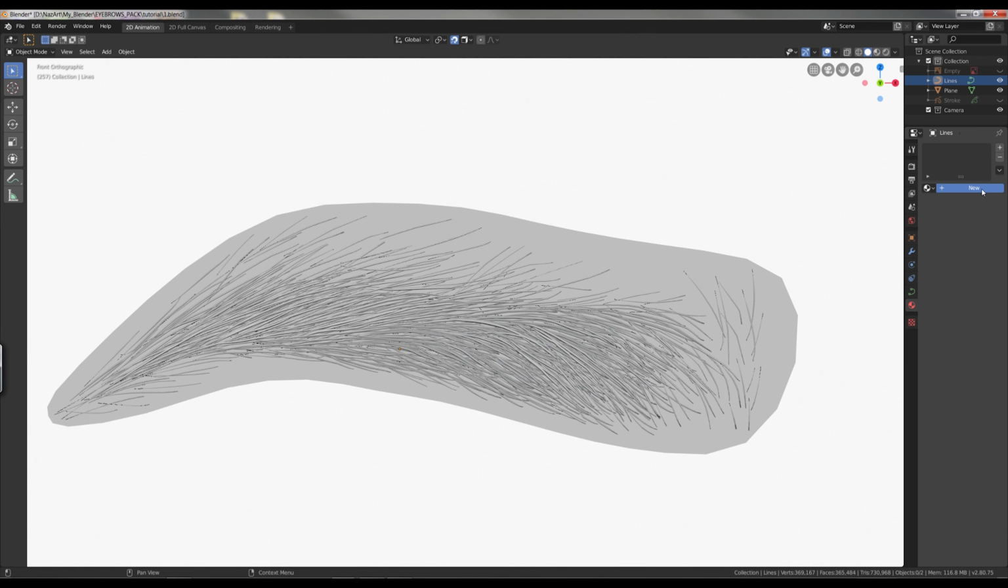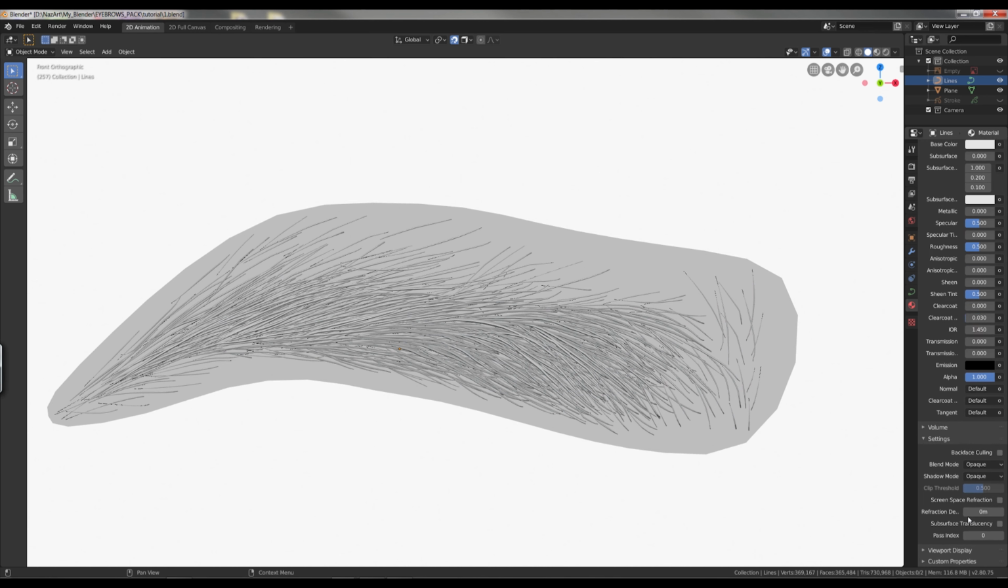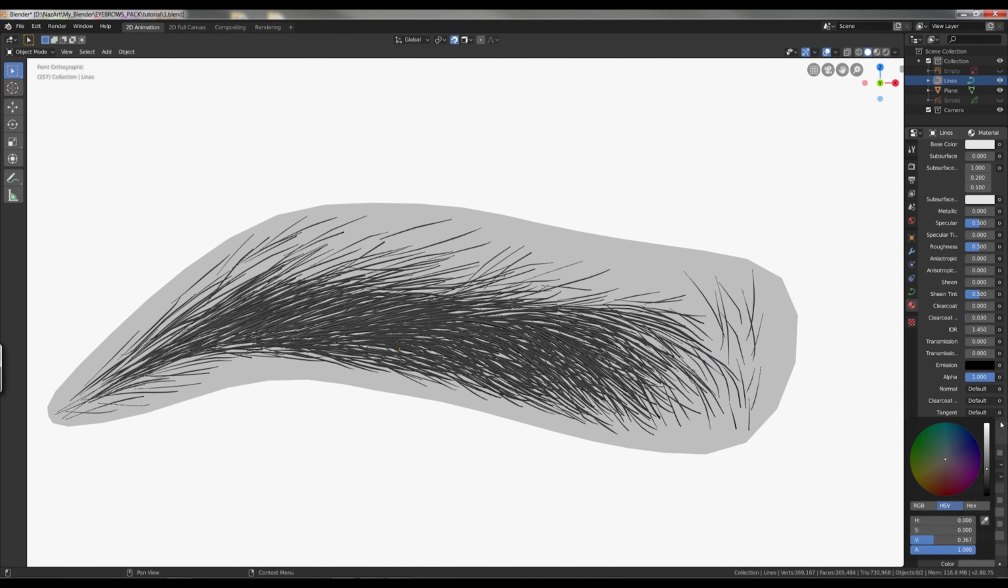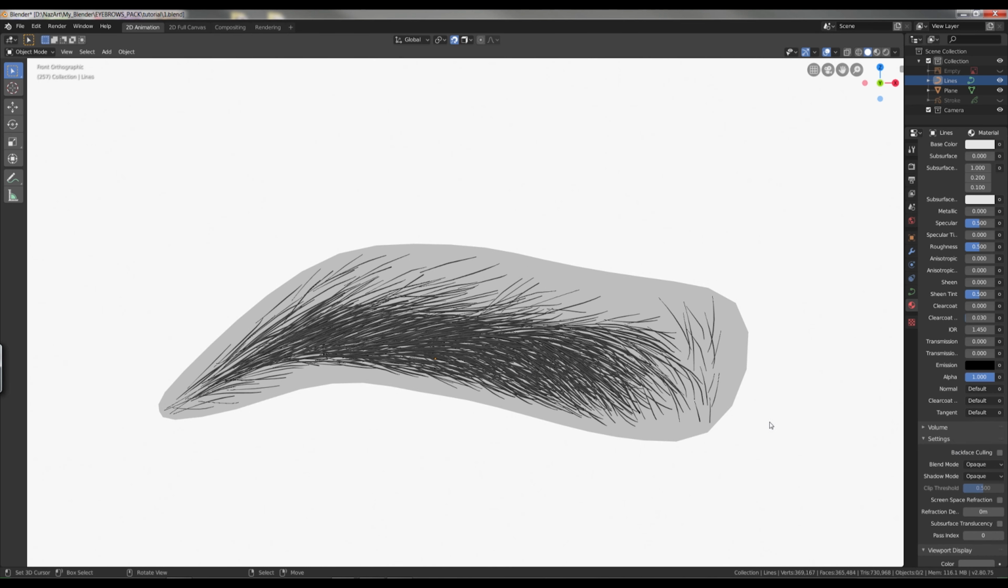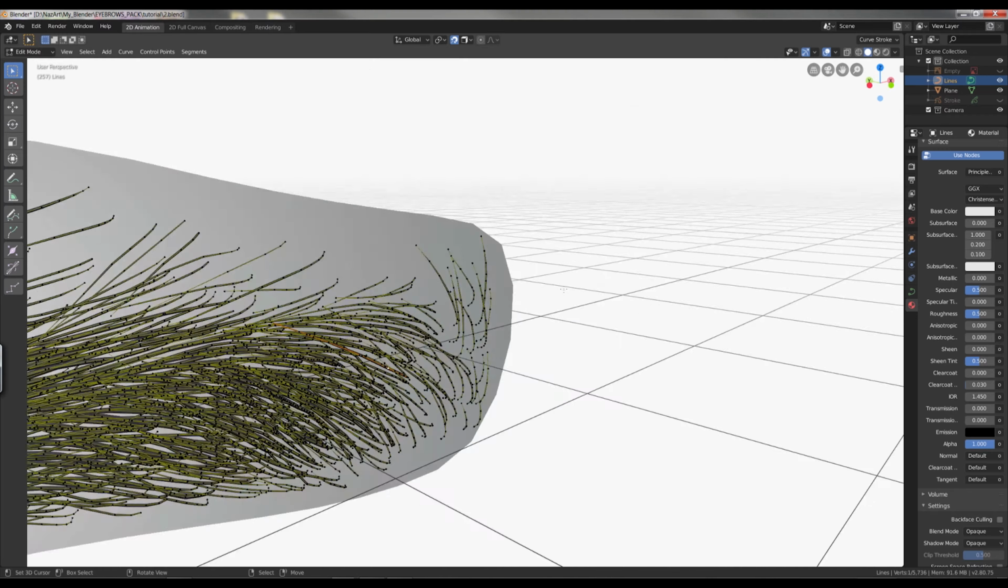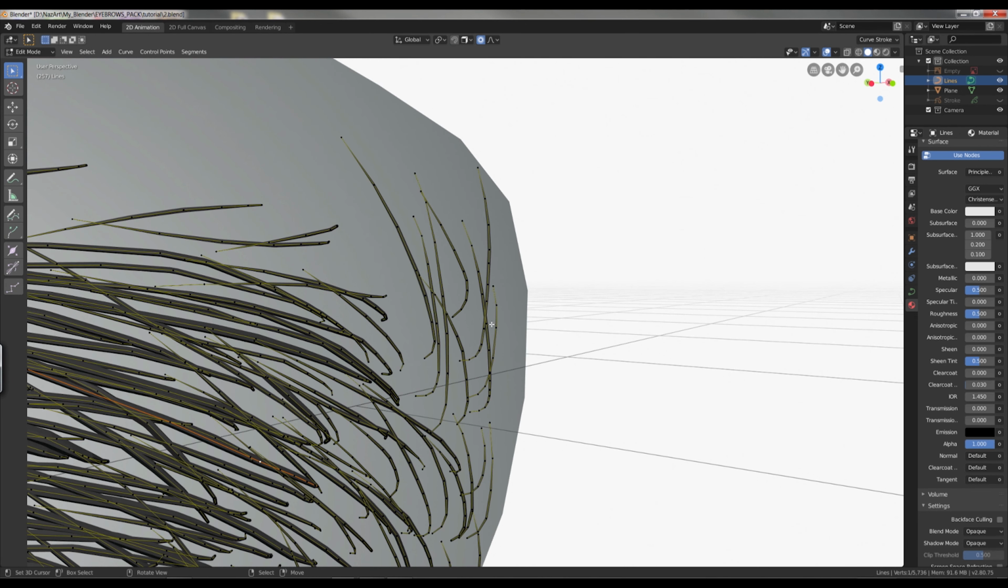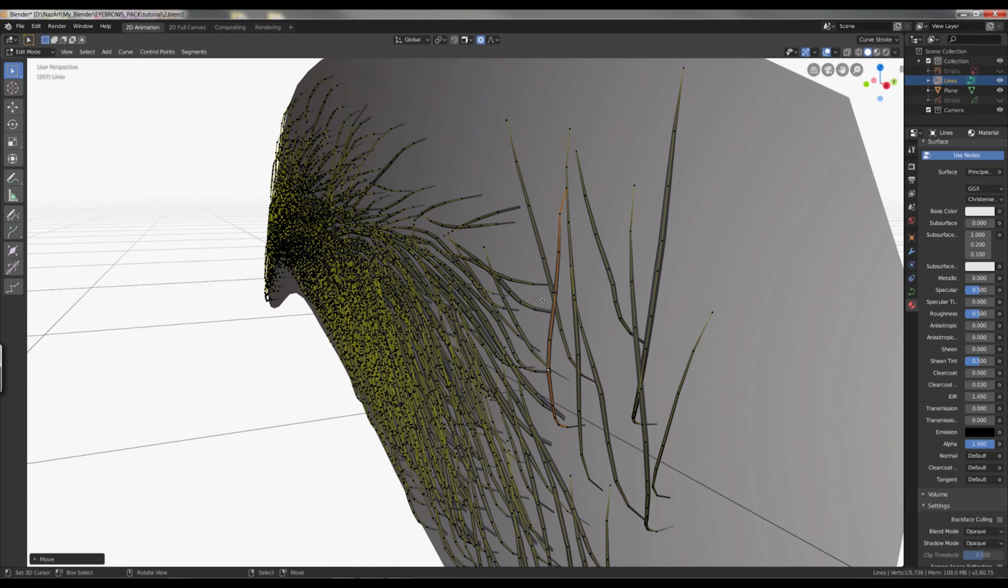Now let's create a new material and change the viewport color to something darker to see what's going on. What I usually do next is some cleanup. I'm manually correcting the curves to make them more natural. Let some of the hairs stick out more, randomize them a little. I'm also looking for intersections and try to fix them.